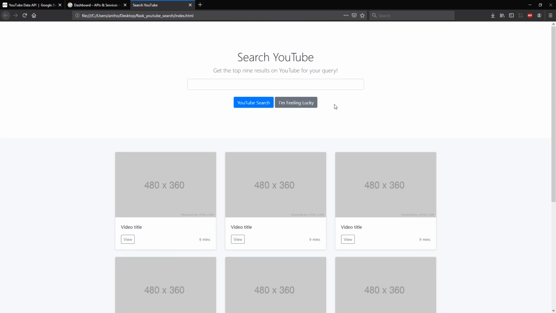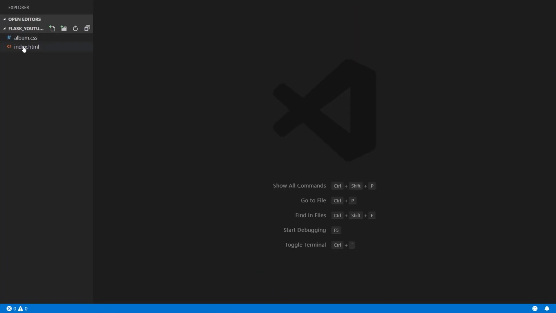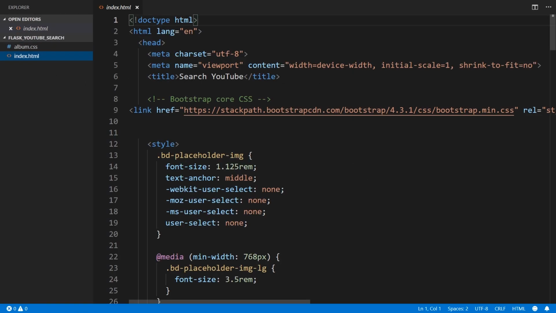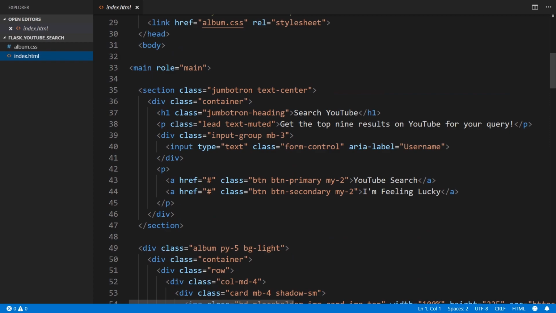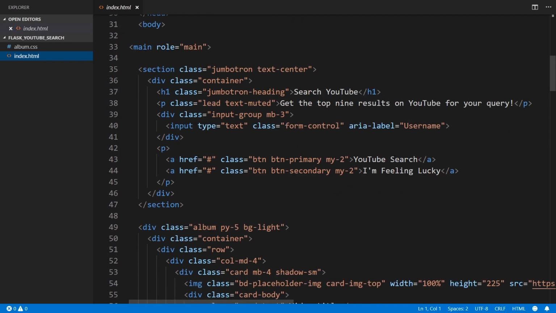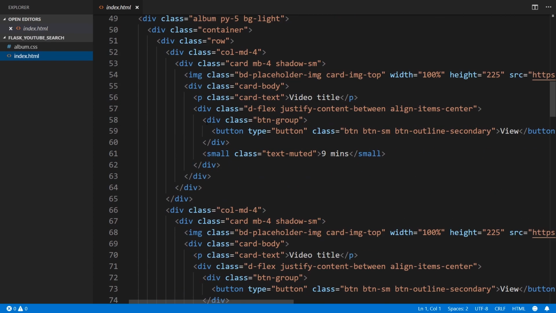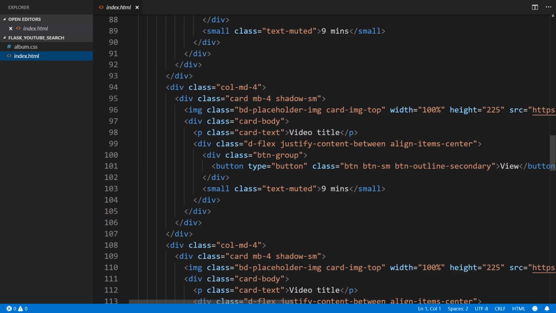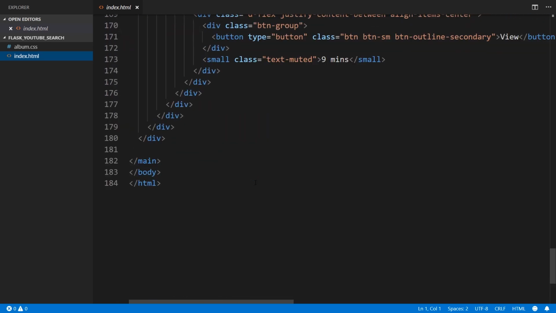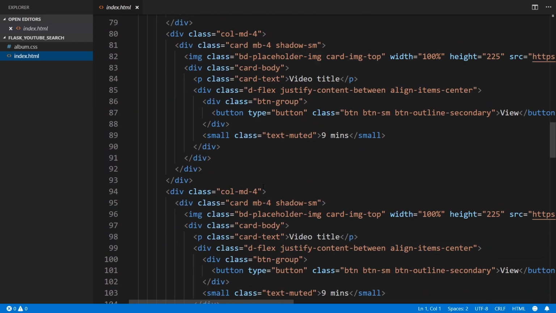So what we can do now is look at the actual code, and you'll see that it's pretty simple. This is just Bootstrap. Here we have the section at the top where we have the buttons and the input, and then we have the cards just repeated over and over 9 times, and that's it. So it's a pretty simple example.